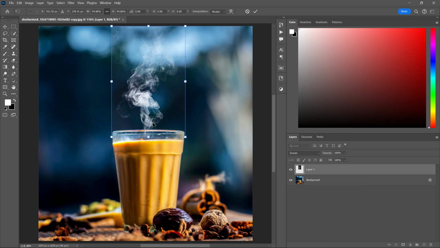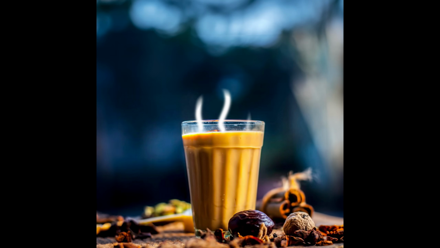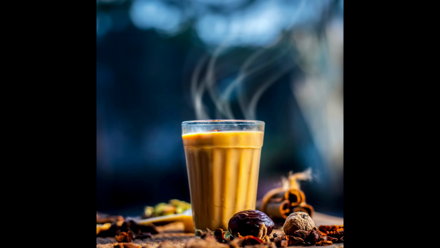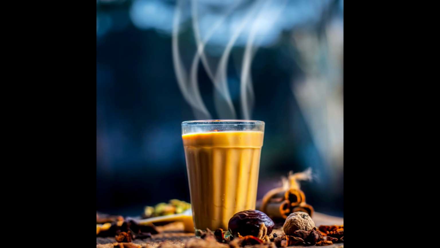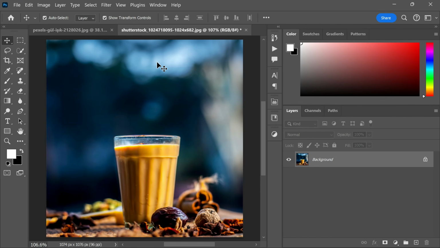Stop doing this to make a vapor. In this video, I'm gonna show you the best and the easiest way to make it in Photoshop. First, I have this picture of a glass of tea and I'm going to create a brand new layer.